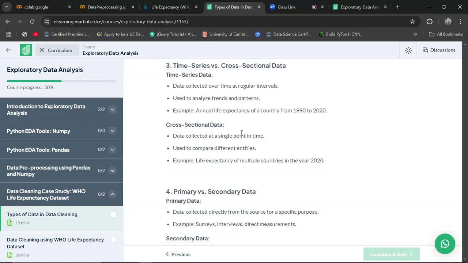So on the other hand, we also have what we call the cross-sectional data. And we're going to see that cross-sectional data are collected at a single point in time. So we can use them to compare different entities. So for example, life expectancy in multiple countries in the year 2020. So we just have a cross-sectional data to represent data that was collected at a single point in time.